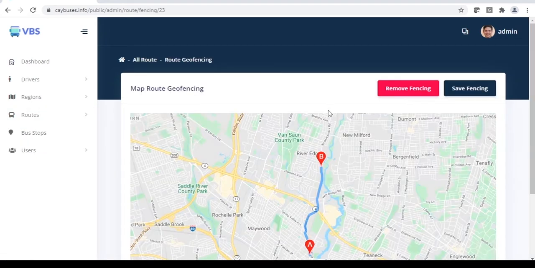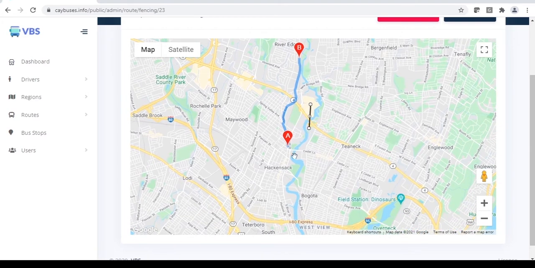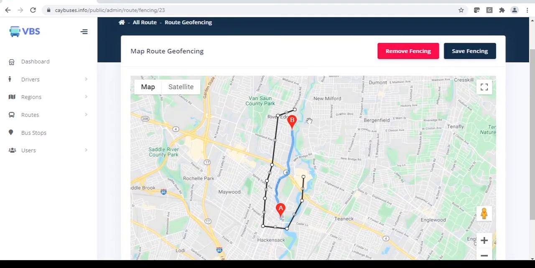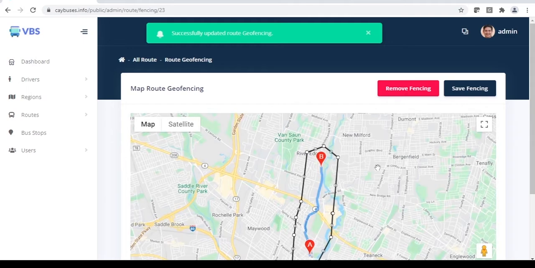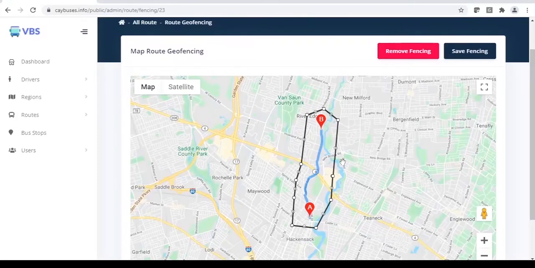Once we select geofencing, we can plot the points around the route. Whenever a driver goes outside the geofencing area, the system will have notifications sent to the admin. Shown here, we've just created a geofencing feature for our route. The geofencing can be removed by an admin. However, this feature helps the admin be aware of any time a driver may go off route for their own purposes.